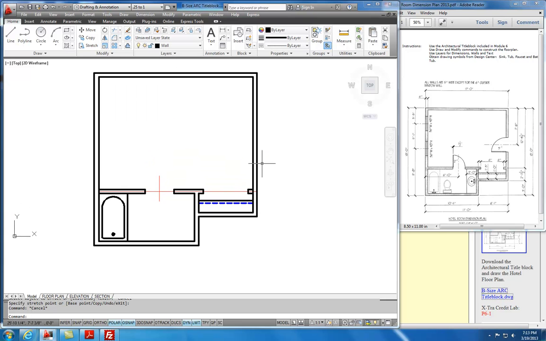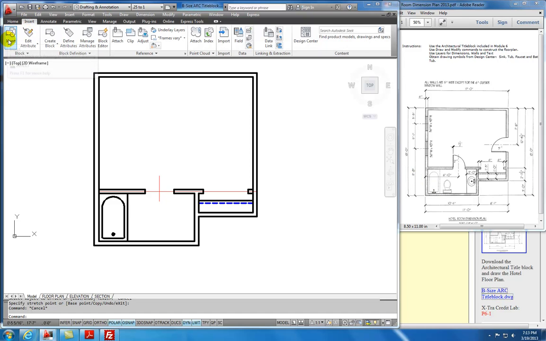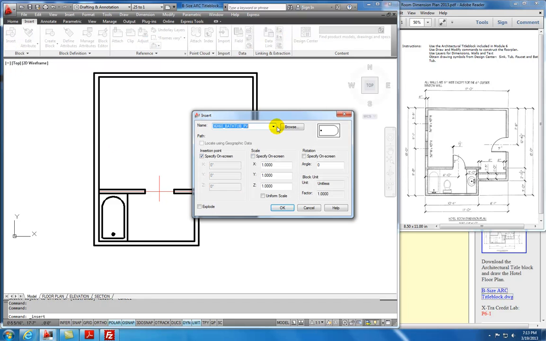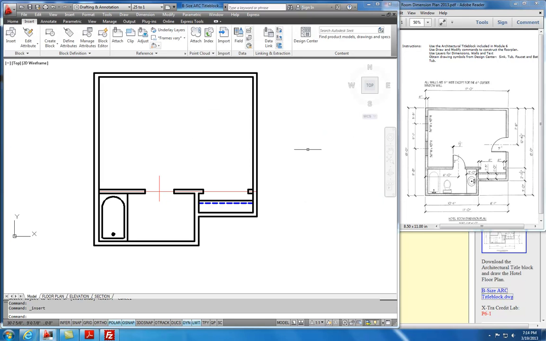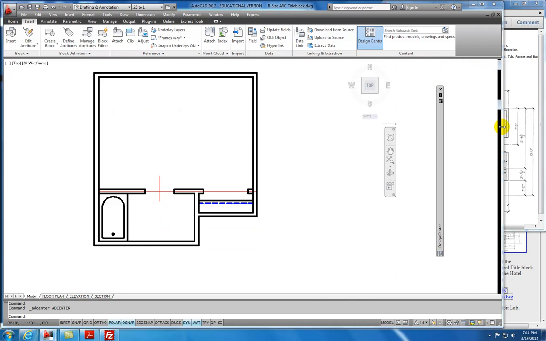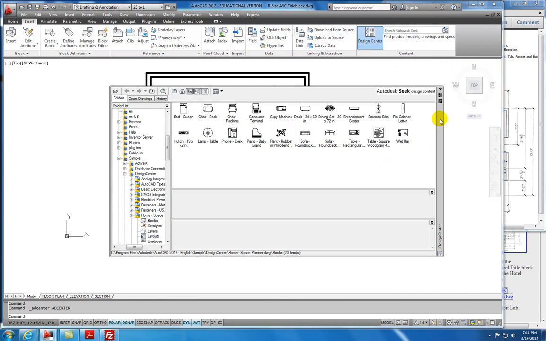I'm also going to insert the toilet, and so I'll say insert, and this time rather than grabbing the toilet from the title block table, I'm going to show you how you can get that from the Design Center. The Design Center is located right here, and so I can select Design Center, and here it is. I can open this up, and it will open up these different blocks that are within the AutoCAD program.